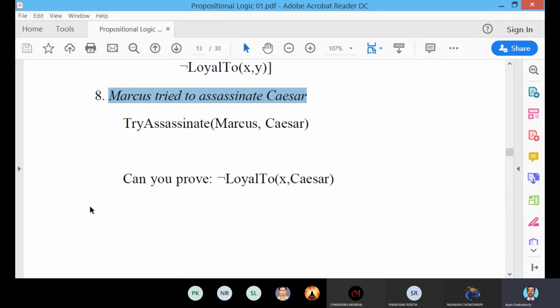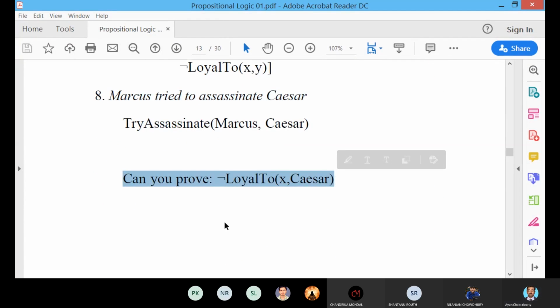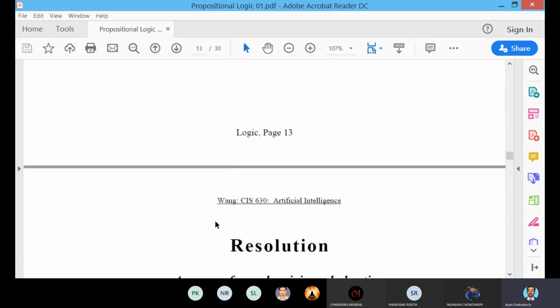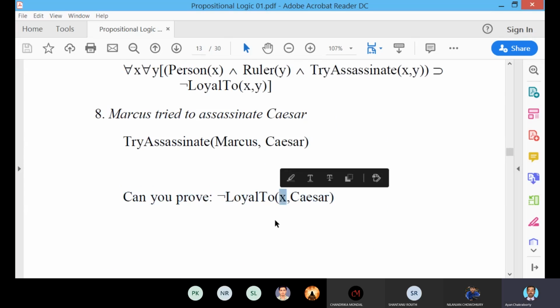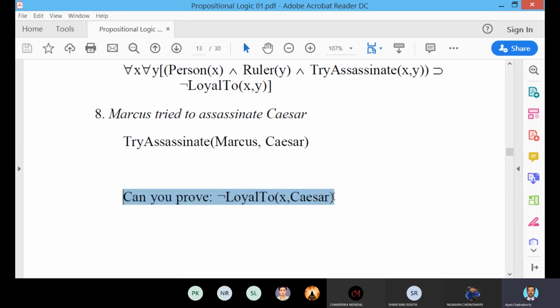Now we have to prove. Can you prove X not loyal to Caesar? Here X is Marcus. Now you have to prove that Marcus is not loyal to Caesar. That is your home task.